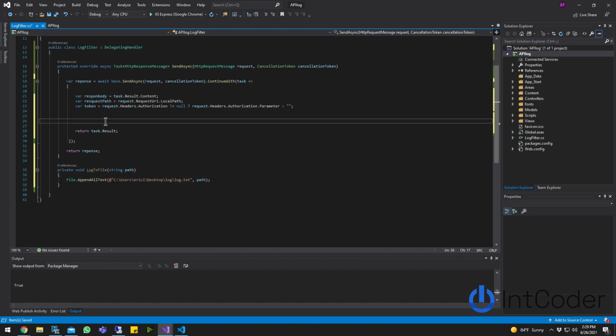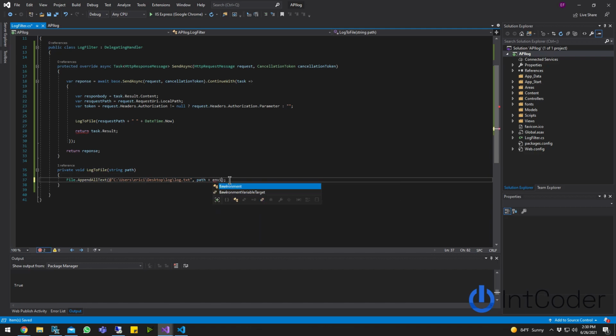All right. So what we're gonna do here is we're gonna call log. Oops. We're gonna call LogToFile, and we're gonna add a request path here, plus, so you guys can see the difference, DateTime.Now. And here we're gonna add a new line just so it looks better.